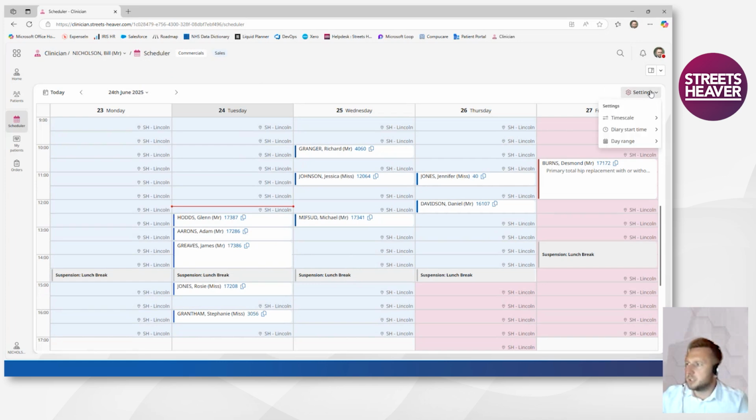There's a number of settings we can do here, so we can edit the timescale. So if you want it in different increments, we can also set the diary start time. So for instance, my clinician is starting at 9 o'clock, but if, for instance, the clinician would have a start time of 7 o'clock, it would then display as 7 o'clock as the first time available. We can also amend the day range. So if you just wanted a daily view, or if you wanted the full week as opposed to the work week, like I have set currently.